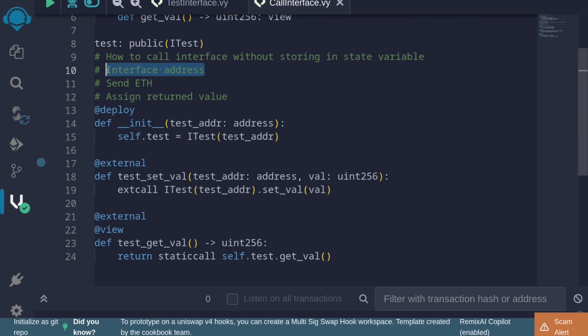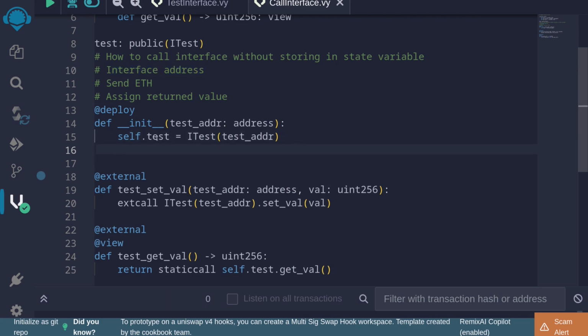The next example is how will we get the address of the interface. Here we initialize this state variable test as iTest, having the address test addr. But given this test interface, how will we get the address that the interface was initialized with? Well, we can say test.address. In this case, it will be self.test.address. And to show you this, let's say addr of type address is equal to self.test.address.